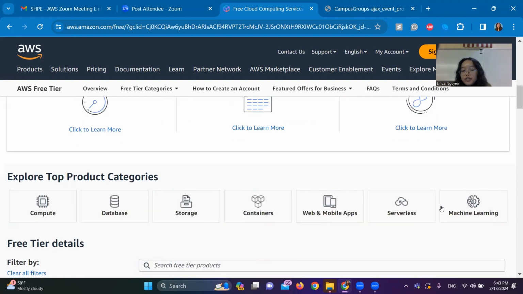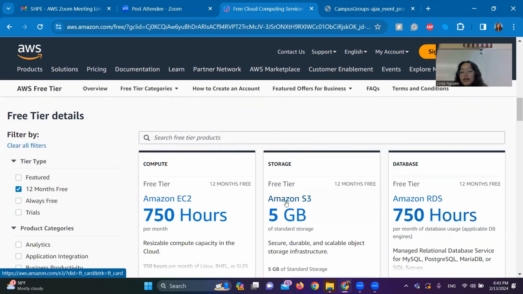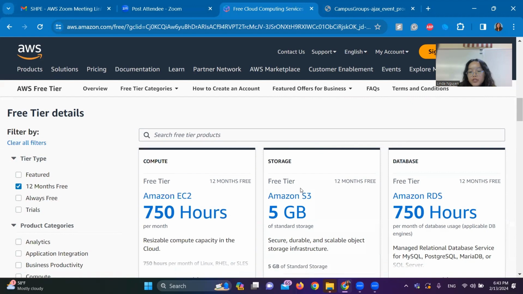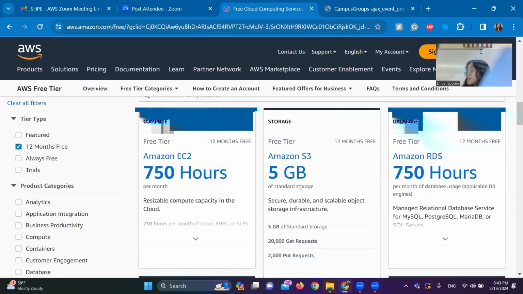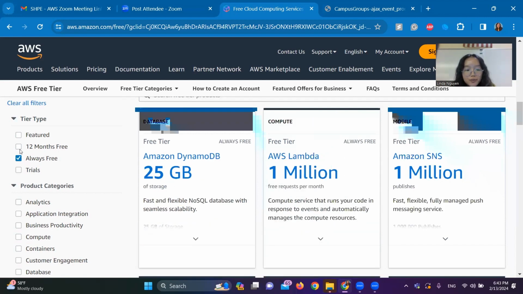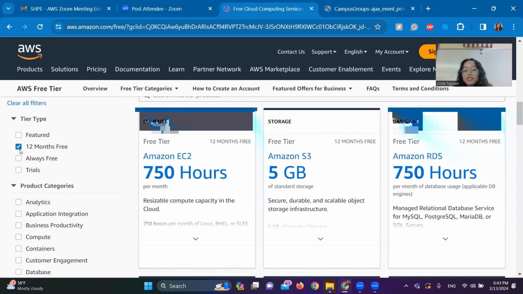So if you scroll down a bit, you would have some more details of all the options you have. So in here, tier type, if I choose 12 months free, you'll see all of the products and services that are free for 12 months, or always free, or on trials. Okay, we'll focus on the 12 months free.